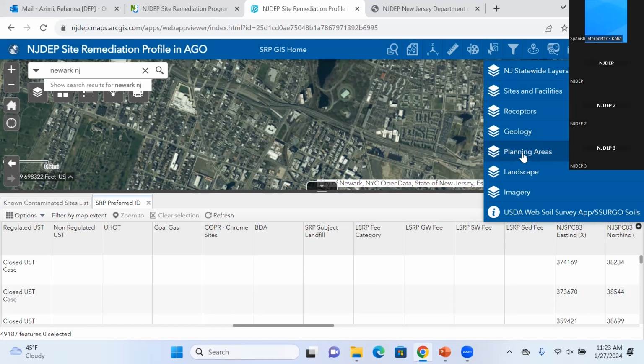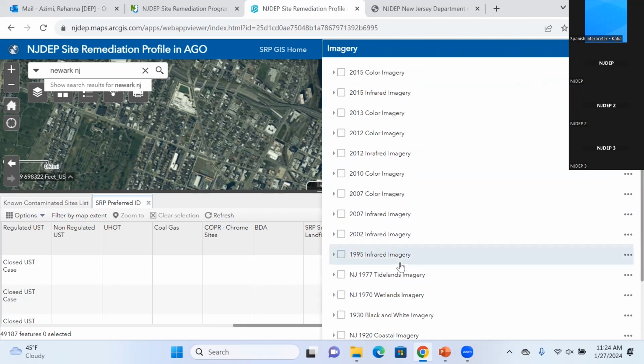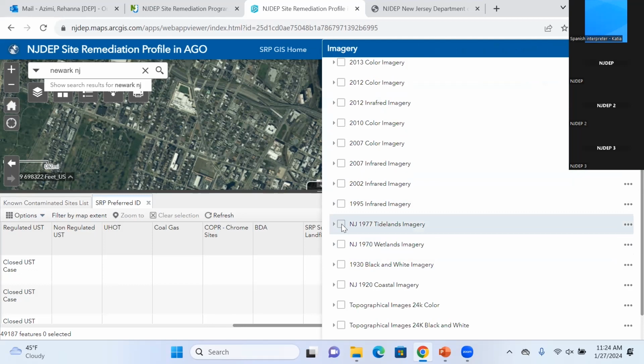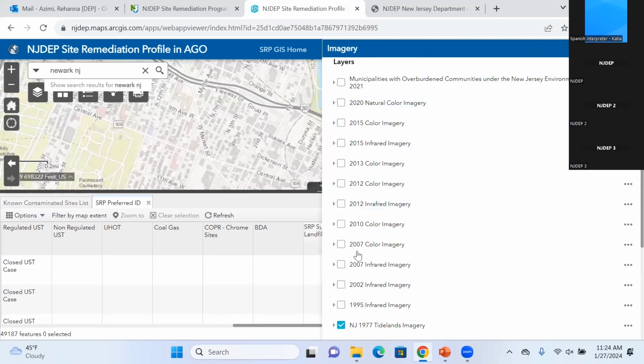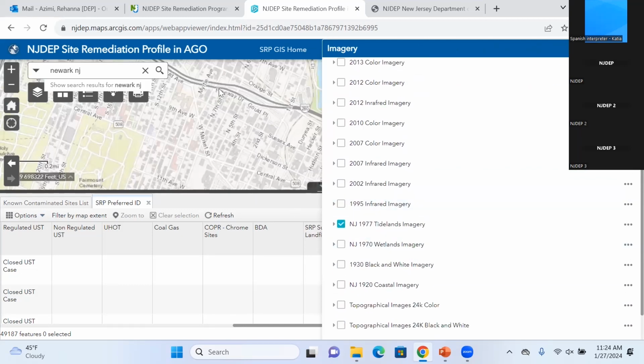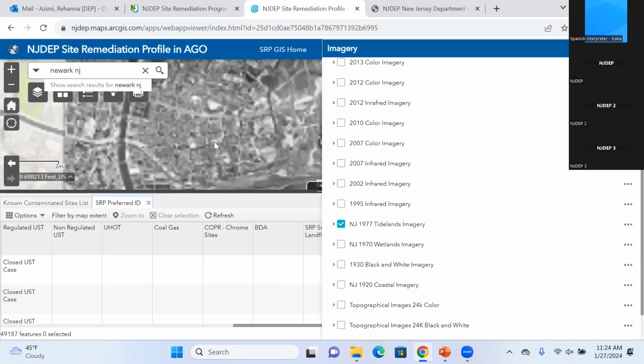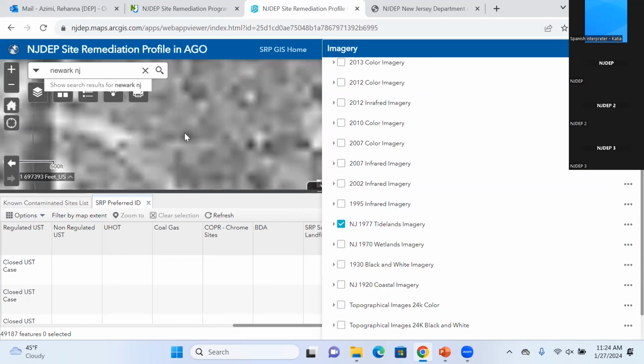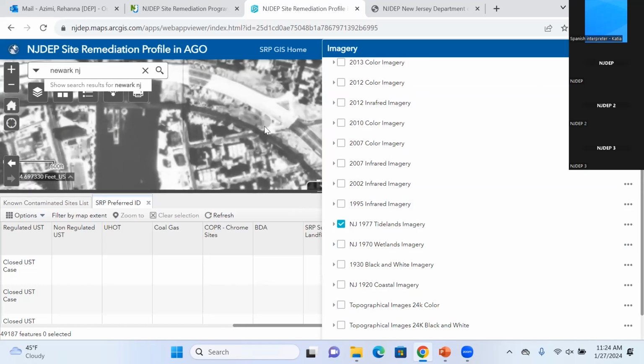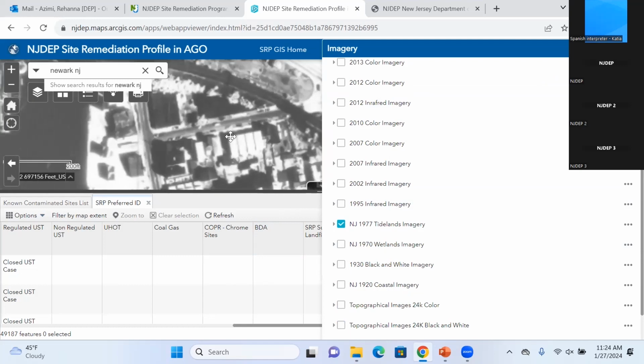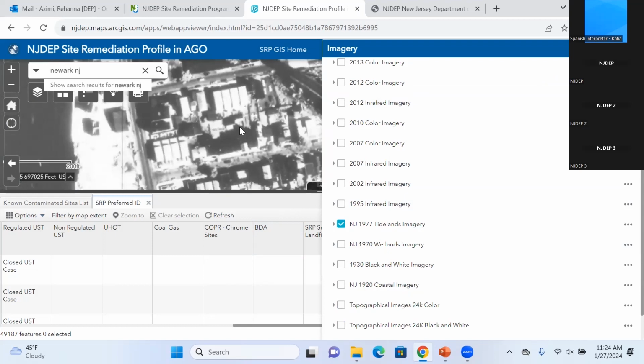You can look at the geology. We have planning areas where you can look at some brownfields information. Landscape is more the ecological type stuff. And imagery, if you want to see what areas looked like historically. This particular layer doesn't cover the entire state. Okay, so here's, and it's kind of neat too, because you can see, especially some of the former industrial facilities, they may be warehouses and parking lots now, but you could go back and see what it looked like 40 years ago, 30 years ago, in some cases.